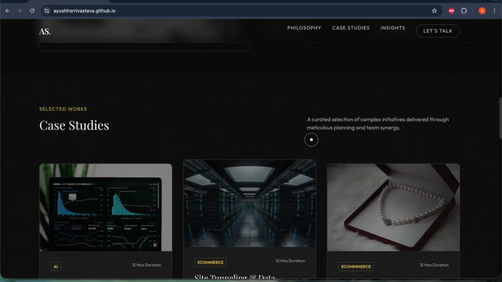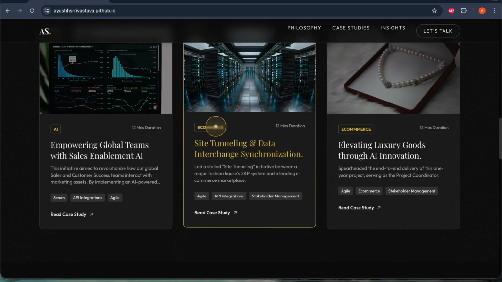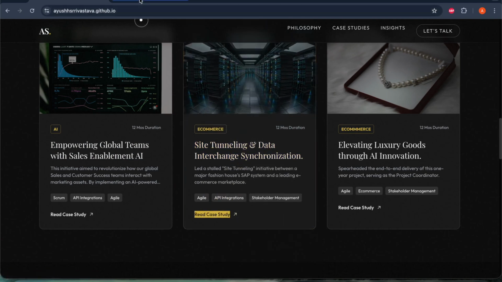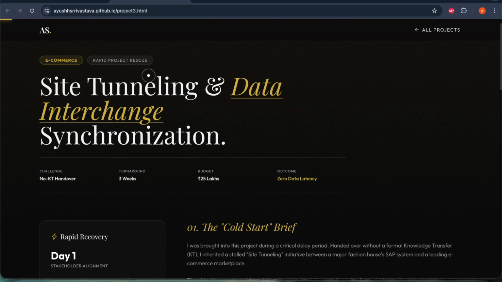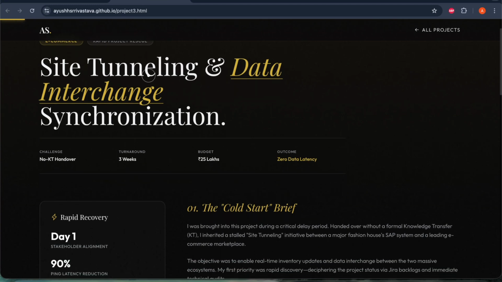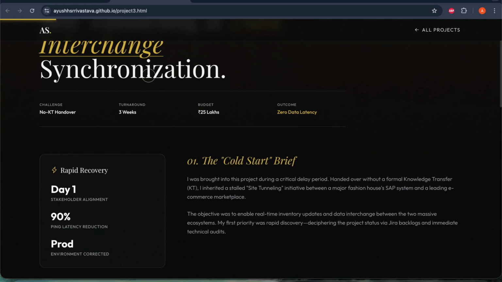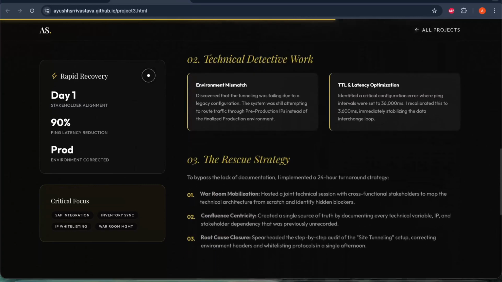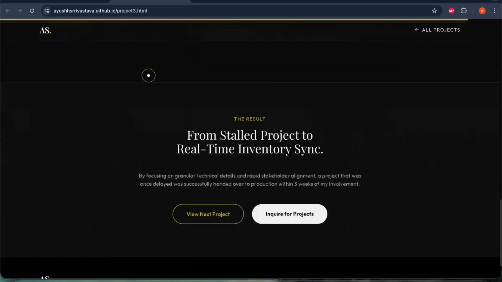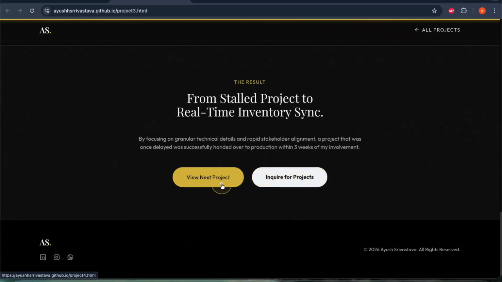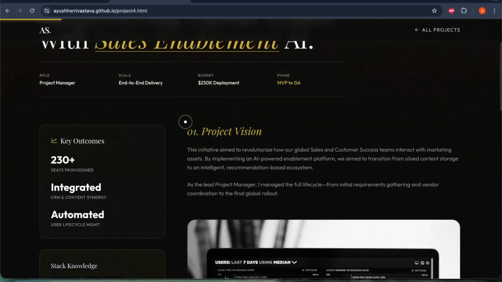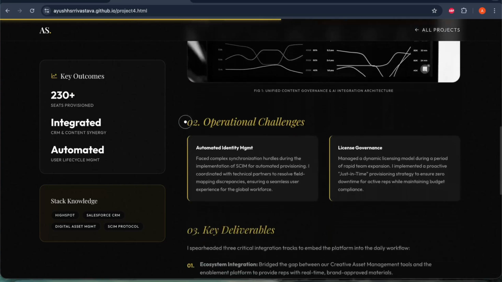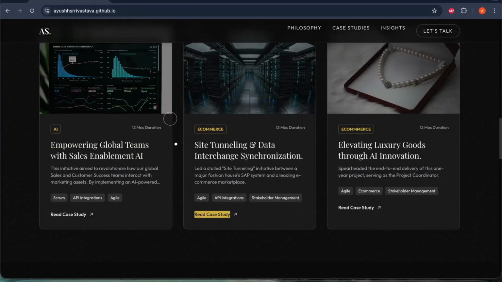So let's get started. These are some selected works that I have crafted and shared. You can click on Read Case Study. You will be redirected to a new page, and let's suppose this is one of the projects that I have handled in my past, and all the metrics and details are mentioned, but not any specific details about the company, as you cannot mention that. So this is basically a case study of how you have rescued a situation, and you can inquire for more. If you click View Next Project, you will be redirected to a new project which I have spearheaded and how it has worked.